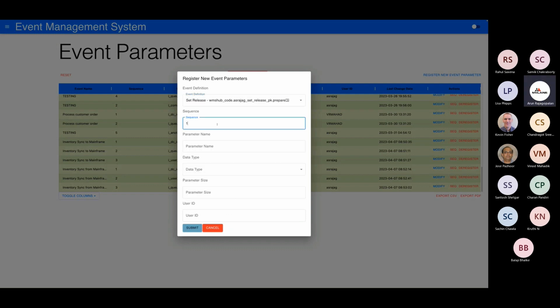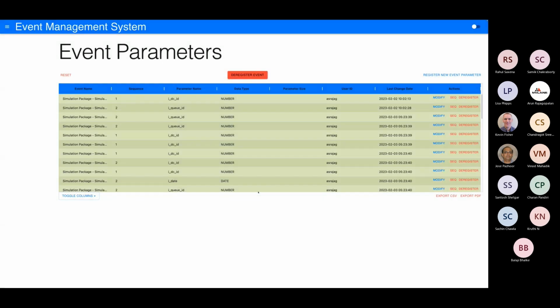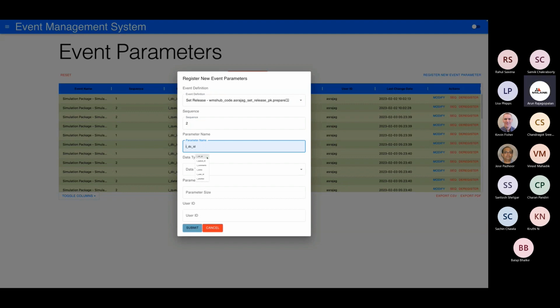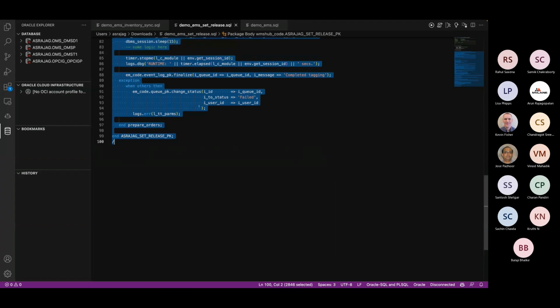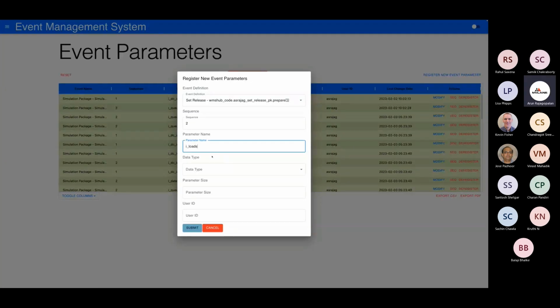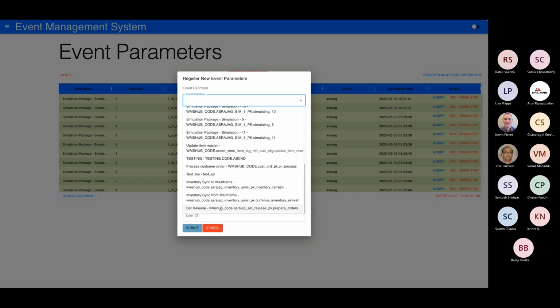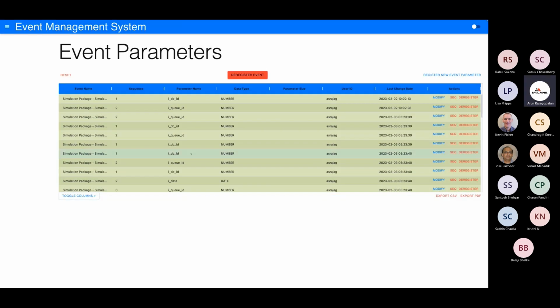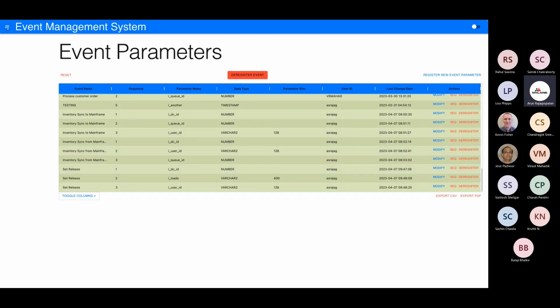Set release. First is DCID number. Second is loads, and third is user ID. Loads, data type varchar, and parameter size 400. Okay, so all 3 parameters are set up, and I have set release done.